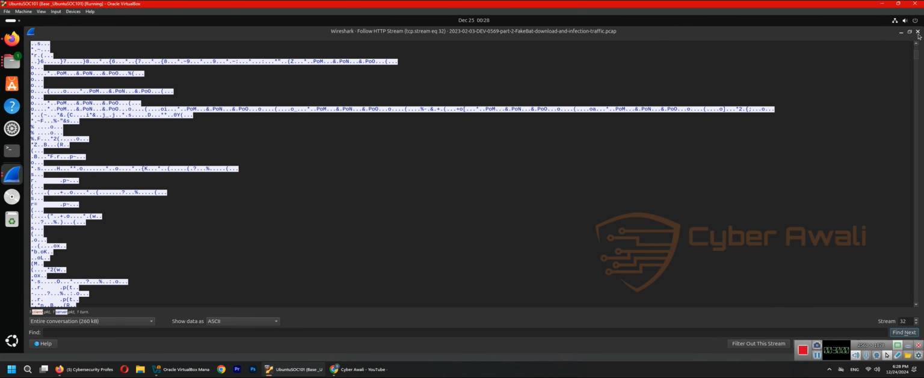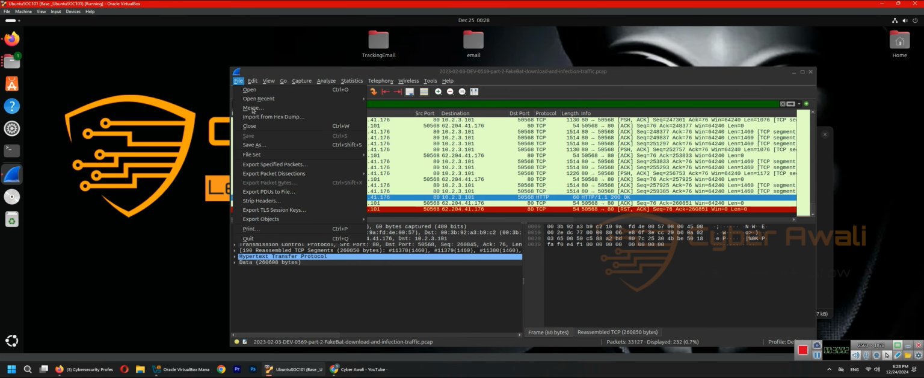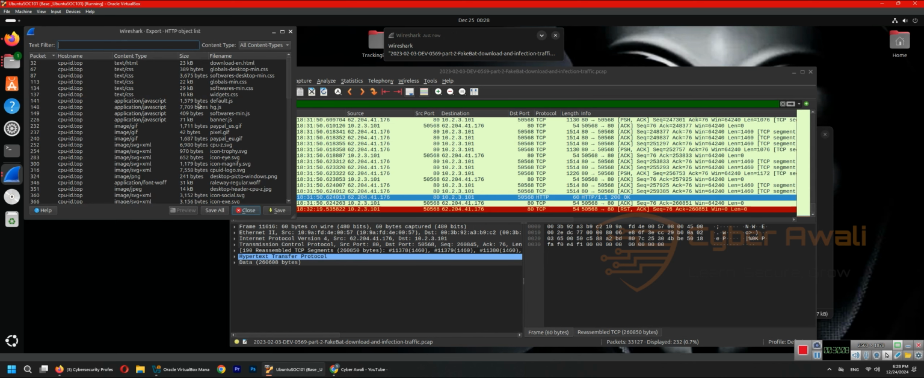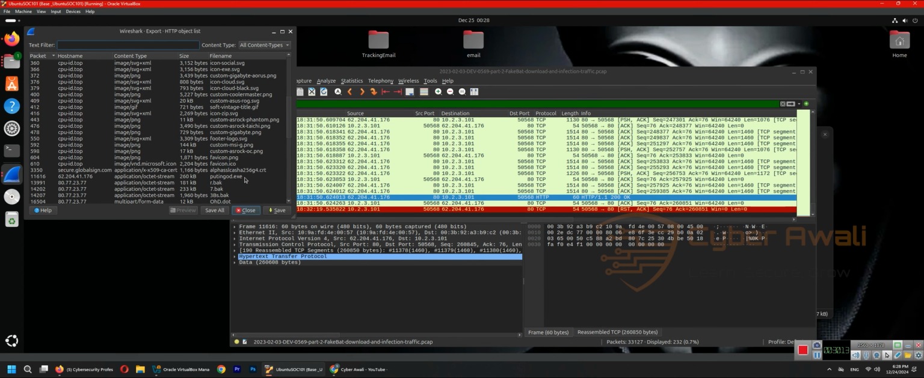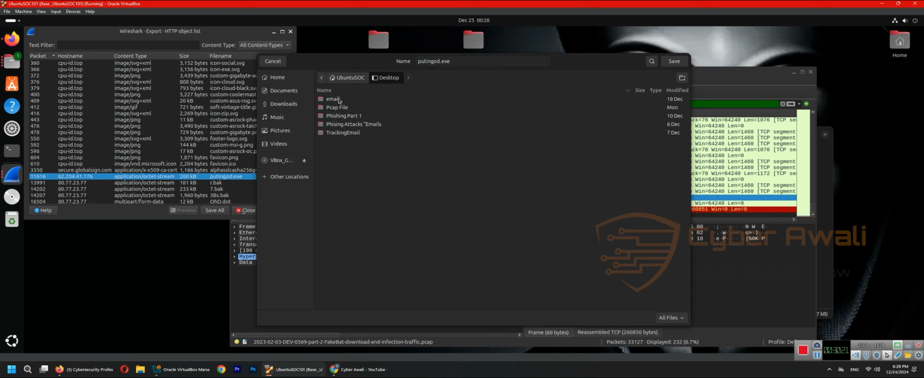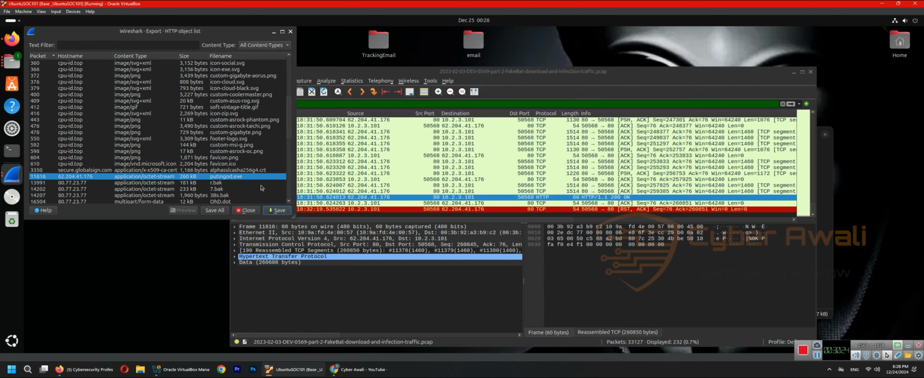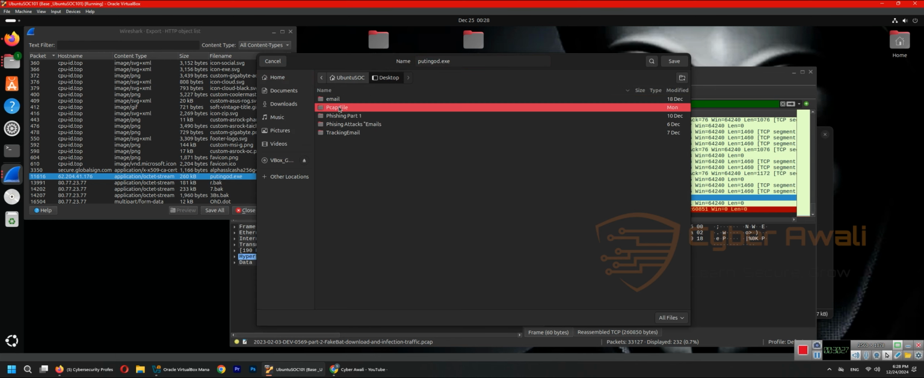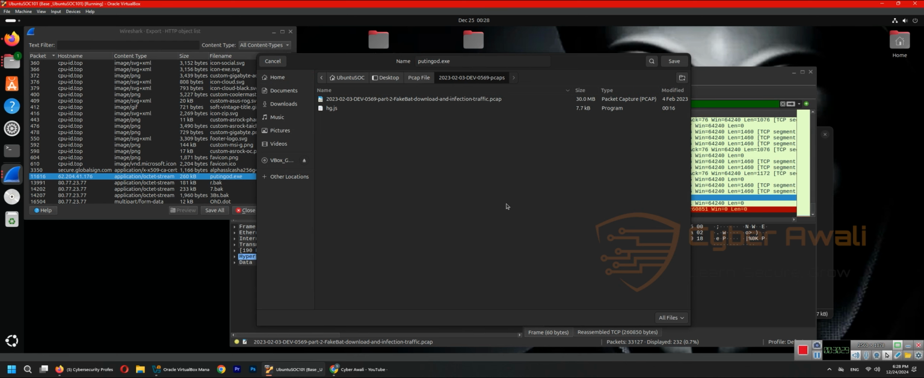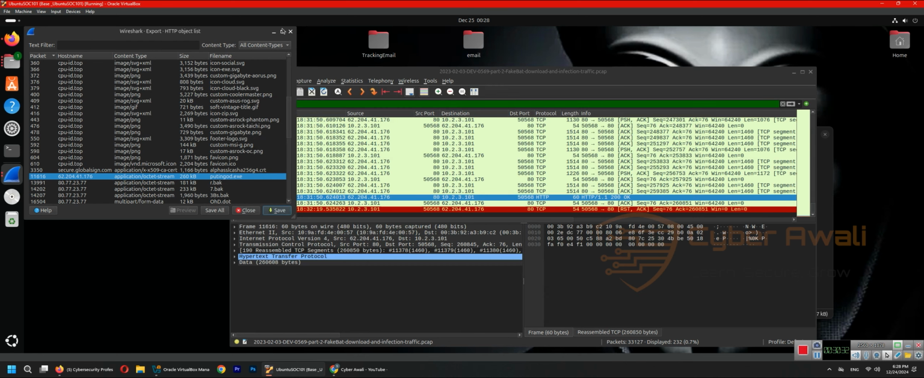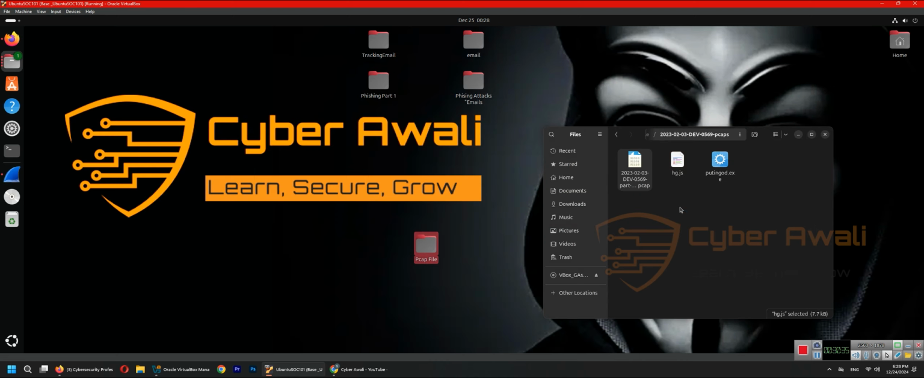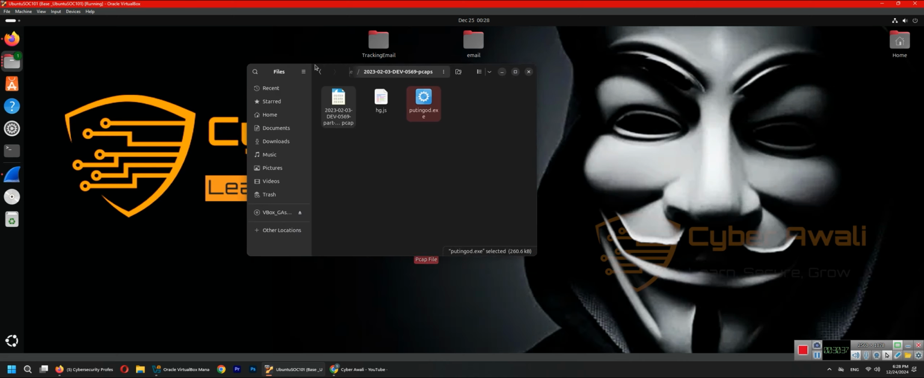So all I have to do is go back to export HTTP, and I want to search for .exe files. Here you can see the putin.god.exe. I'm going to save the files from inside this PCAP right here. And now we do have this file.